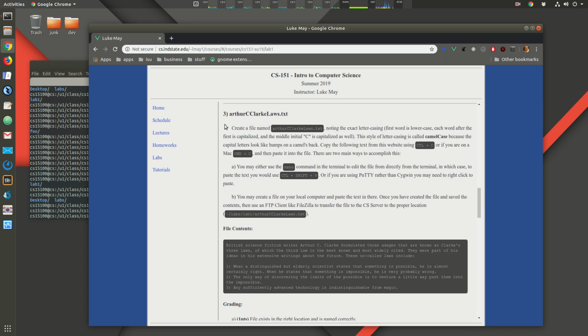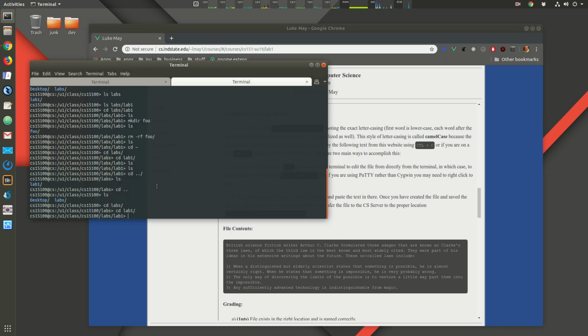Okay, so now we're going to start working with files. This is the third topic. So we're going to make a file named ArthurCClarkeLaws.txt. Now notice the capitalization. Okay, this is called camel casing. So there are many ways to name files. Okay, file names can include spaces, but file names with spaces are a little bit difficult to work with.